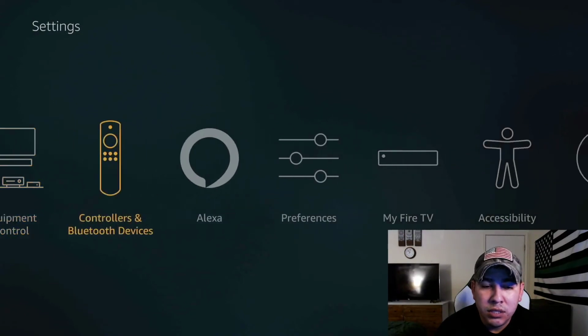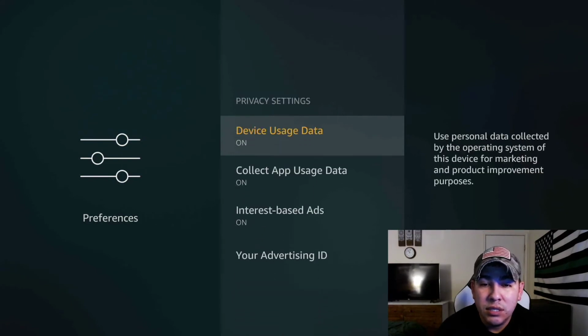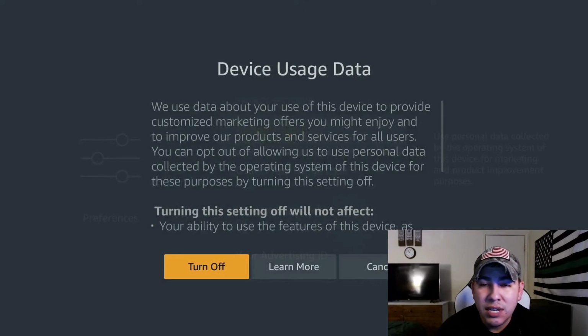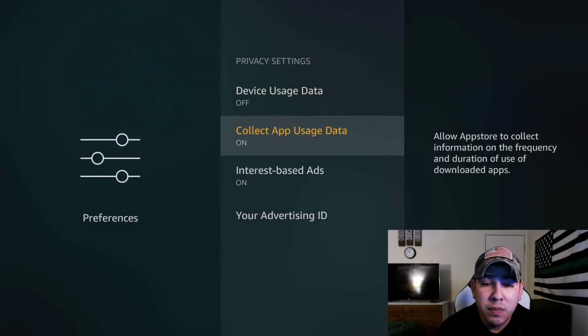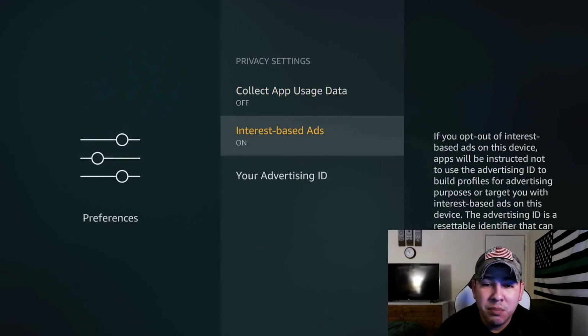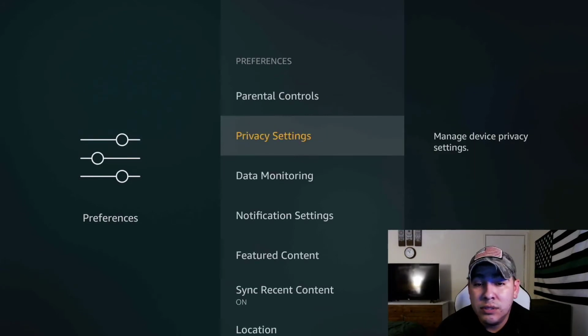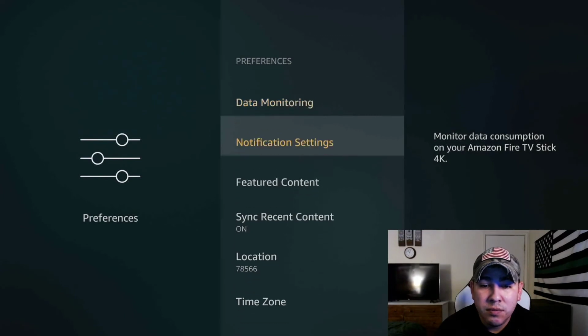And then you can go over to preferences. This is a big one, guys. So go over to privacy settings and you want to turn off device usage data. This is kind of like Amazon tracking what you're doing, so go ahead and turn that off. Collect app usage data, turn that off. Internet-based ads, turn that off. We don't need any ads. Data monitoring, make sure that's turned off.